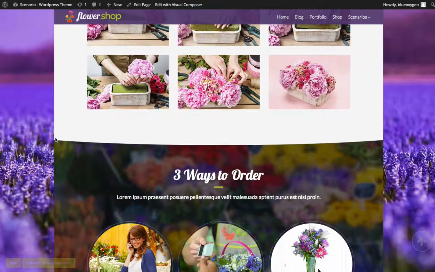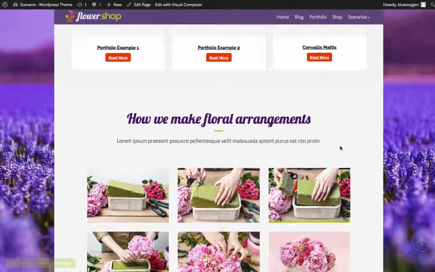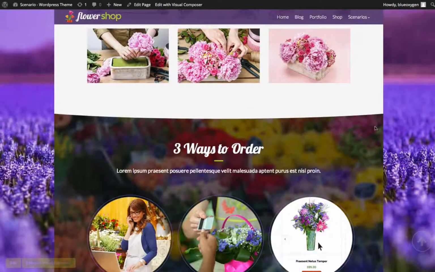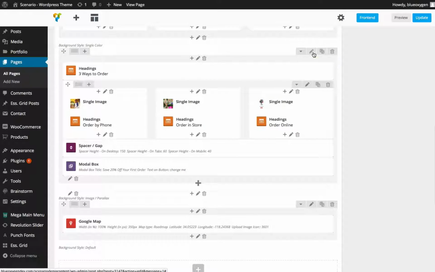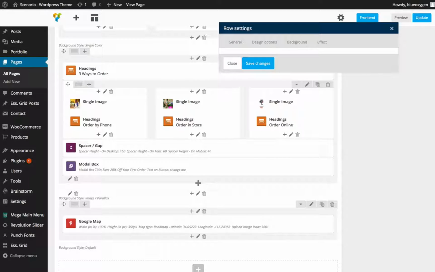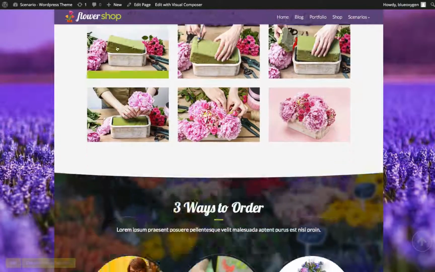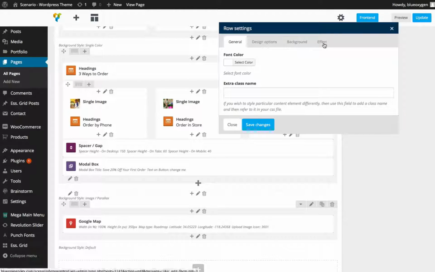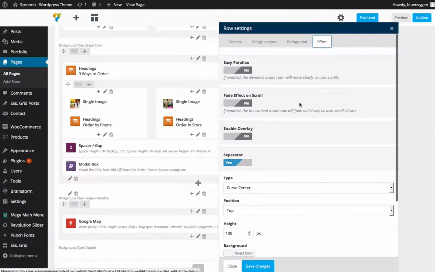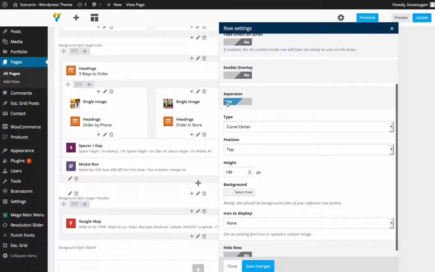Now, how did I get this cool little curvy separator? How did we do that? I'm going to show you exactly how. What we're going to do is we're going to click on this row, the row that corresponds with this section right here. We're going to click on the 4th tab, which is Effect, and right here you can see that separator has been turned on.